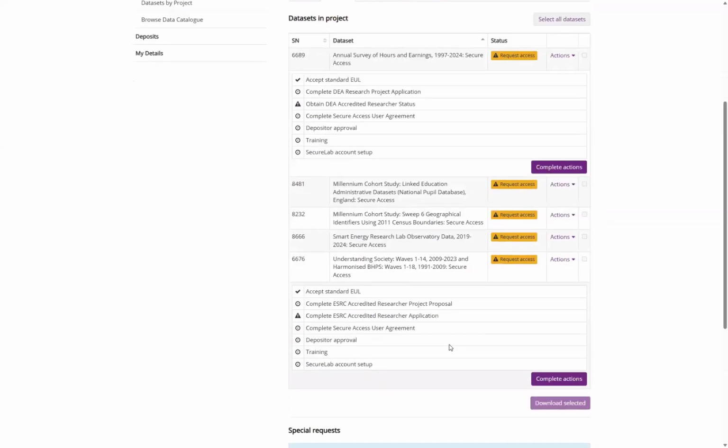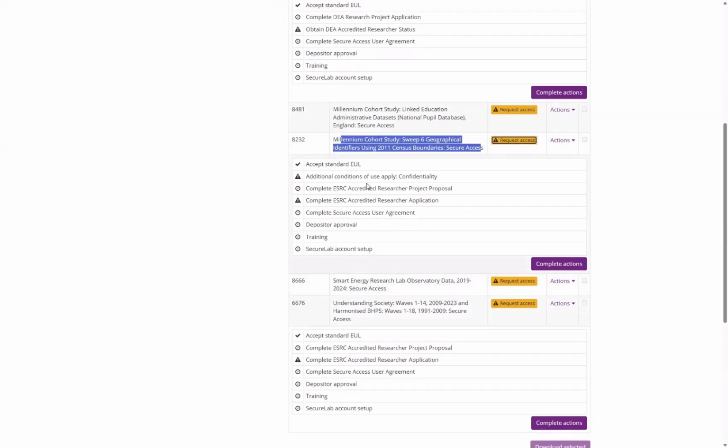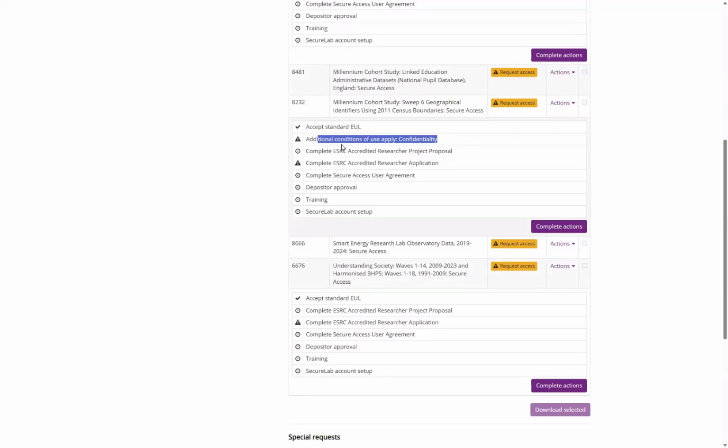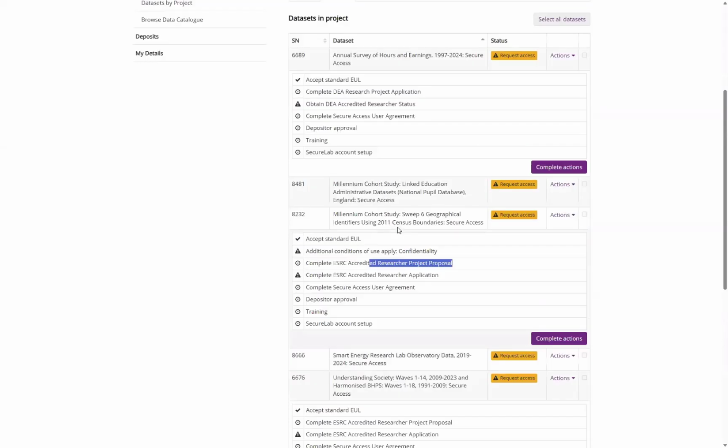Before I pass over to my colleague Siôn, something to mention: if you have in your project this dataset and the Millennium Cohort Study from CLS, which you see this one has also an additional condition we need to accept, but you see that the research proposal is the same and you are including both datasets into your project. Of course, you do one research proposal which will mention both the datasets.